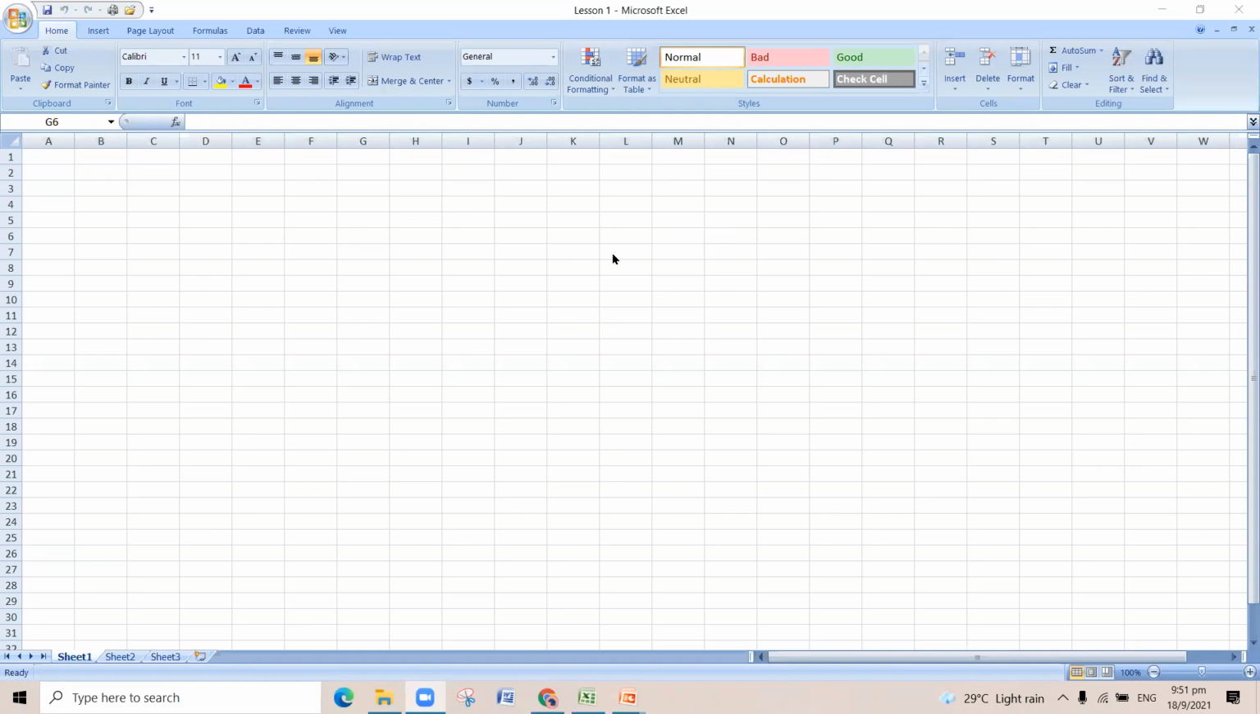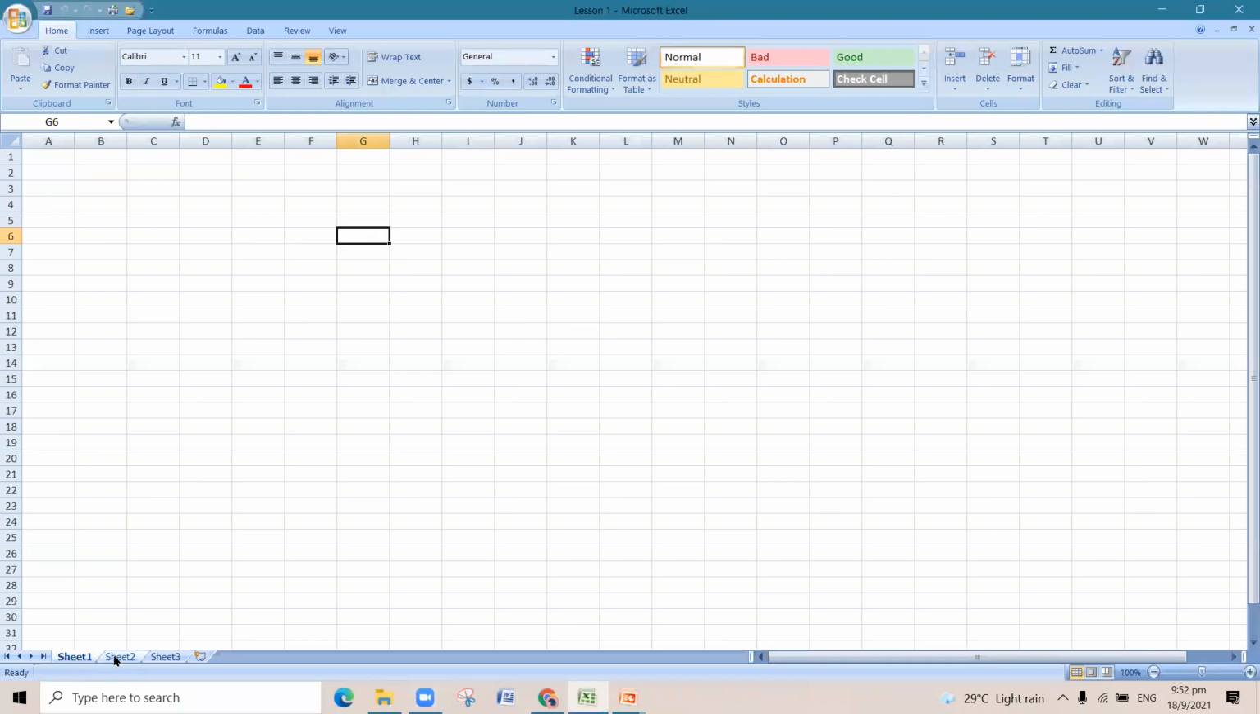The next is about sheets. In Excel, the Excel file is also called an Excel workbook. So what is a workbook? It consists of many sheets. You look below at the bottom, you can see here it is called sheet 1. And I click here, it is sheet 2. I click here, it is sheet 3. So an Excel workbook has many sheets.